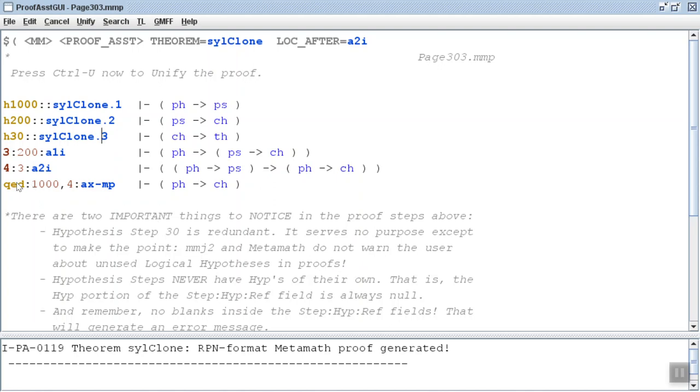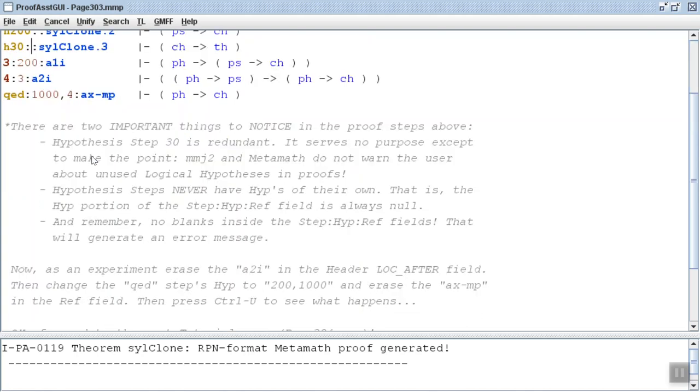And you can see this. QED depends on 1000 up here and 4 up here. 4 depends on 3. 3 depends on 200. Oh, wait. Nobody depends on step 30. Hypothesis steps never have hypotheses of their own. That is, the hypotheses portion right here is always null. Remember, no blanks inside the step hyp ref fields. That will generate an error message.